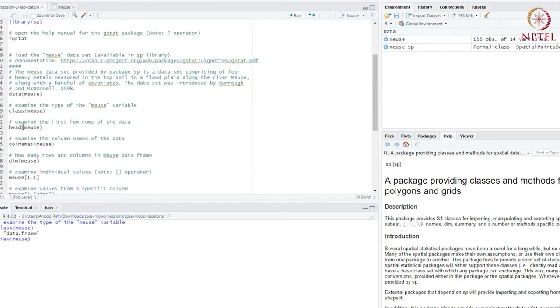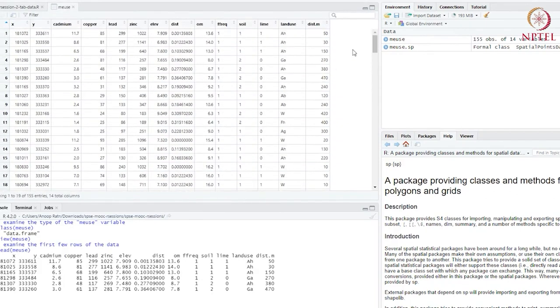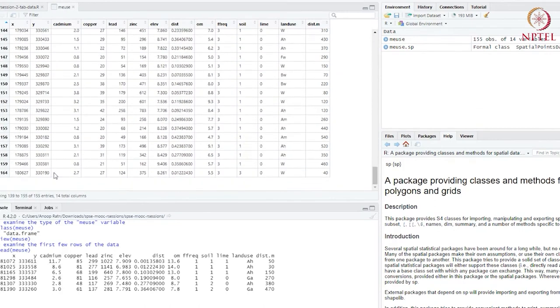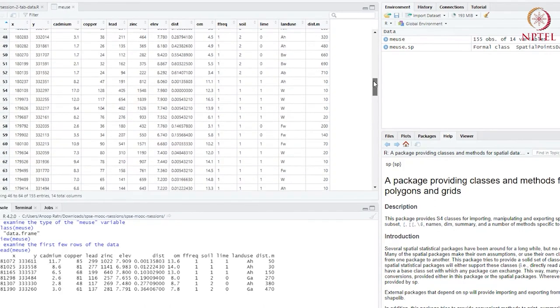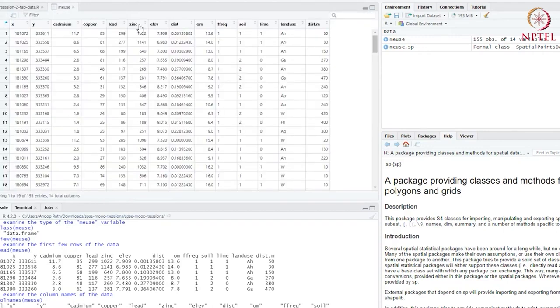Another way to examine data is using the head command. So if you do head muse, what it does is it just shows you the first few rows. This shows you all of the data. So we know that it has 155 rows, but if you just want to look at the first few rows, just get a preview, you can use the head command. You can also use colnames. Colnames just tells you the names of the columns in the data set. So by now we know the names, X, Y, cadmium, copper, etc. It's the same names that appear in this row right here, the top row.